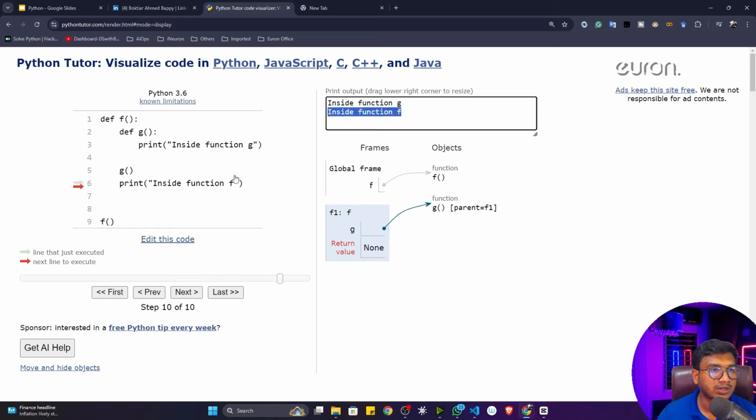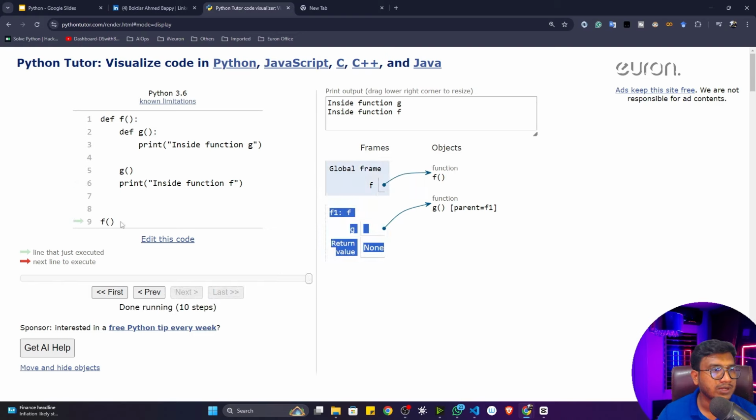Okay, now this particular function print would be printed. Now it will return run again because I'm not using any return statement. Okay, now see, this particular function execution would be closed and my code will break. Okay, so that's how this particular code is working.